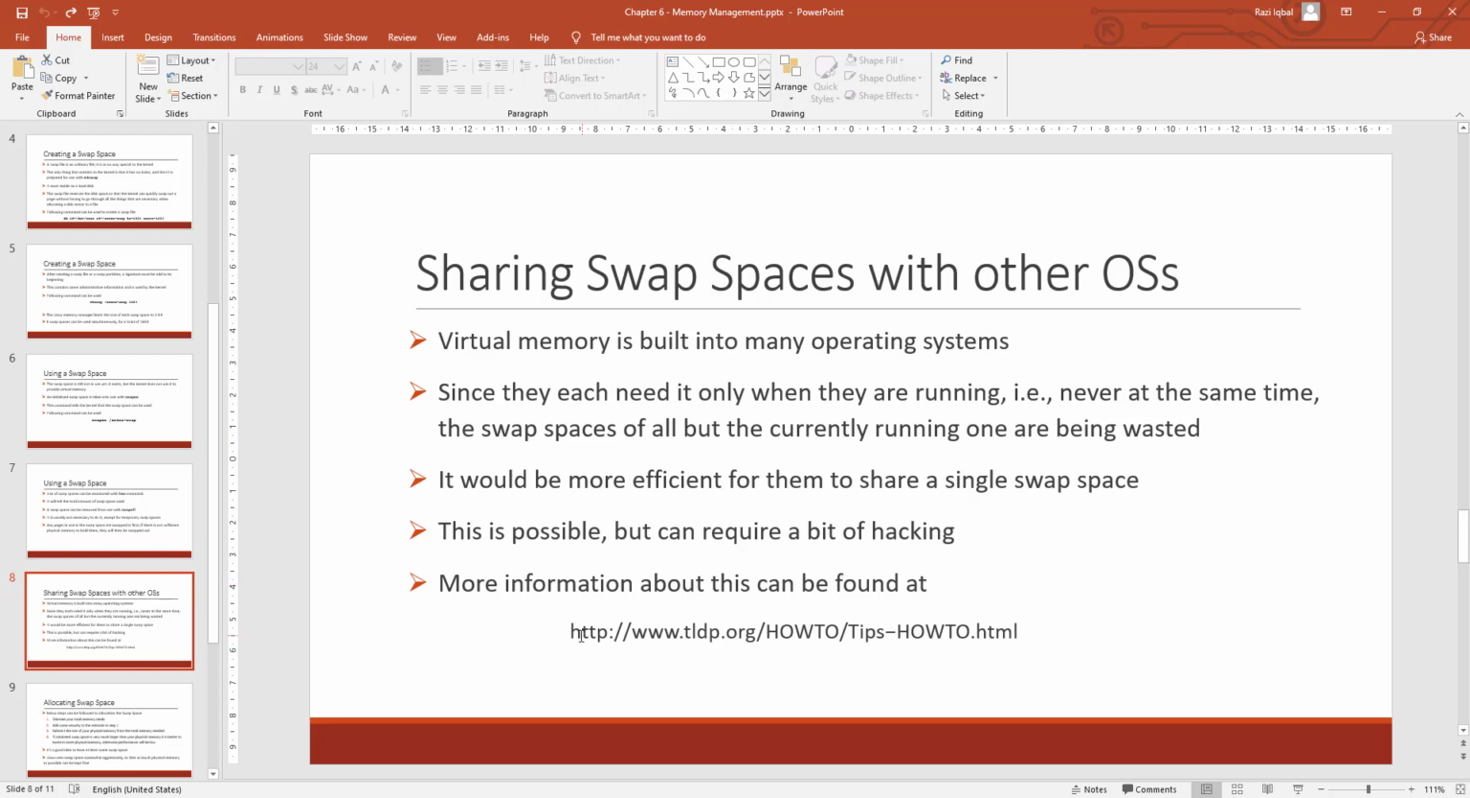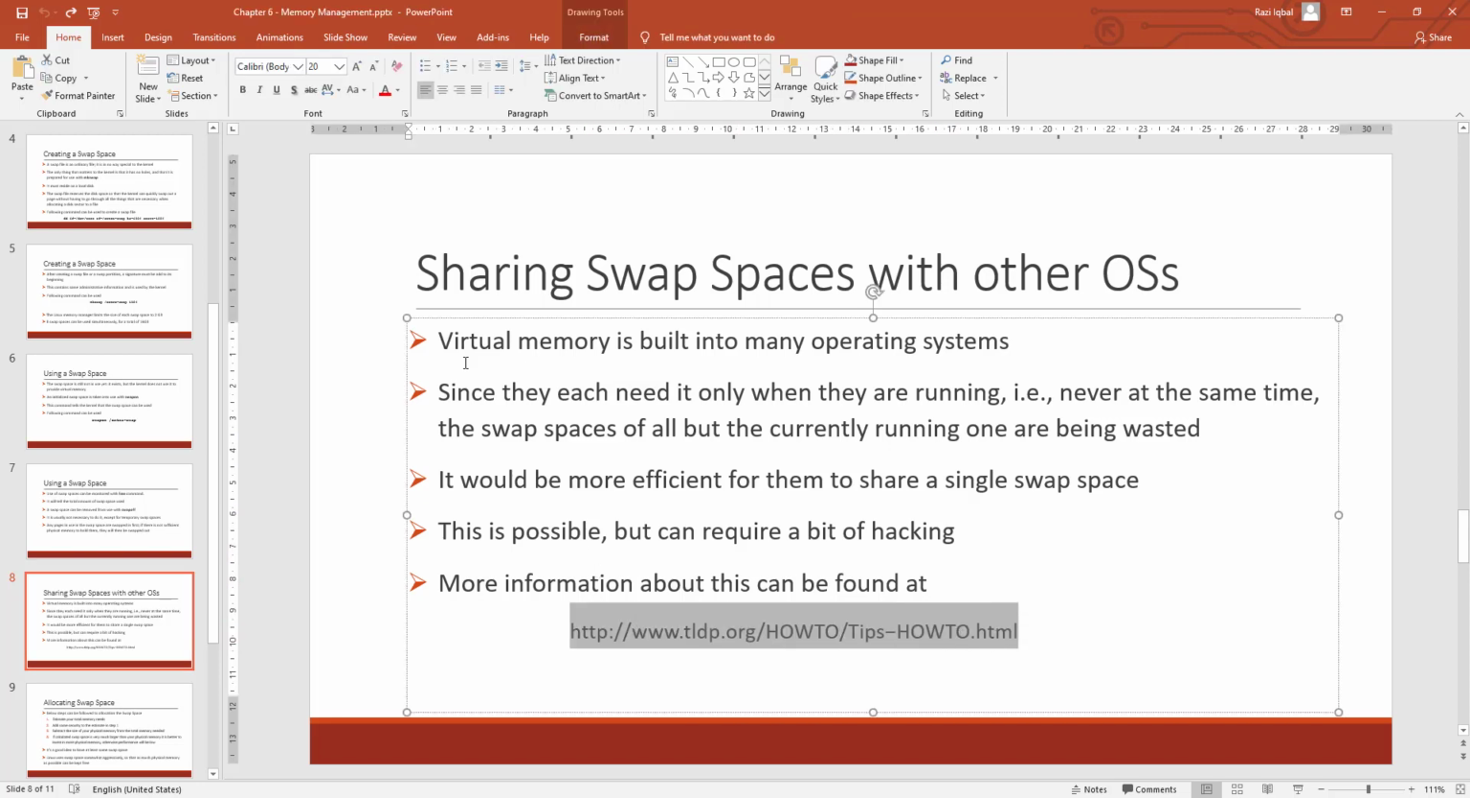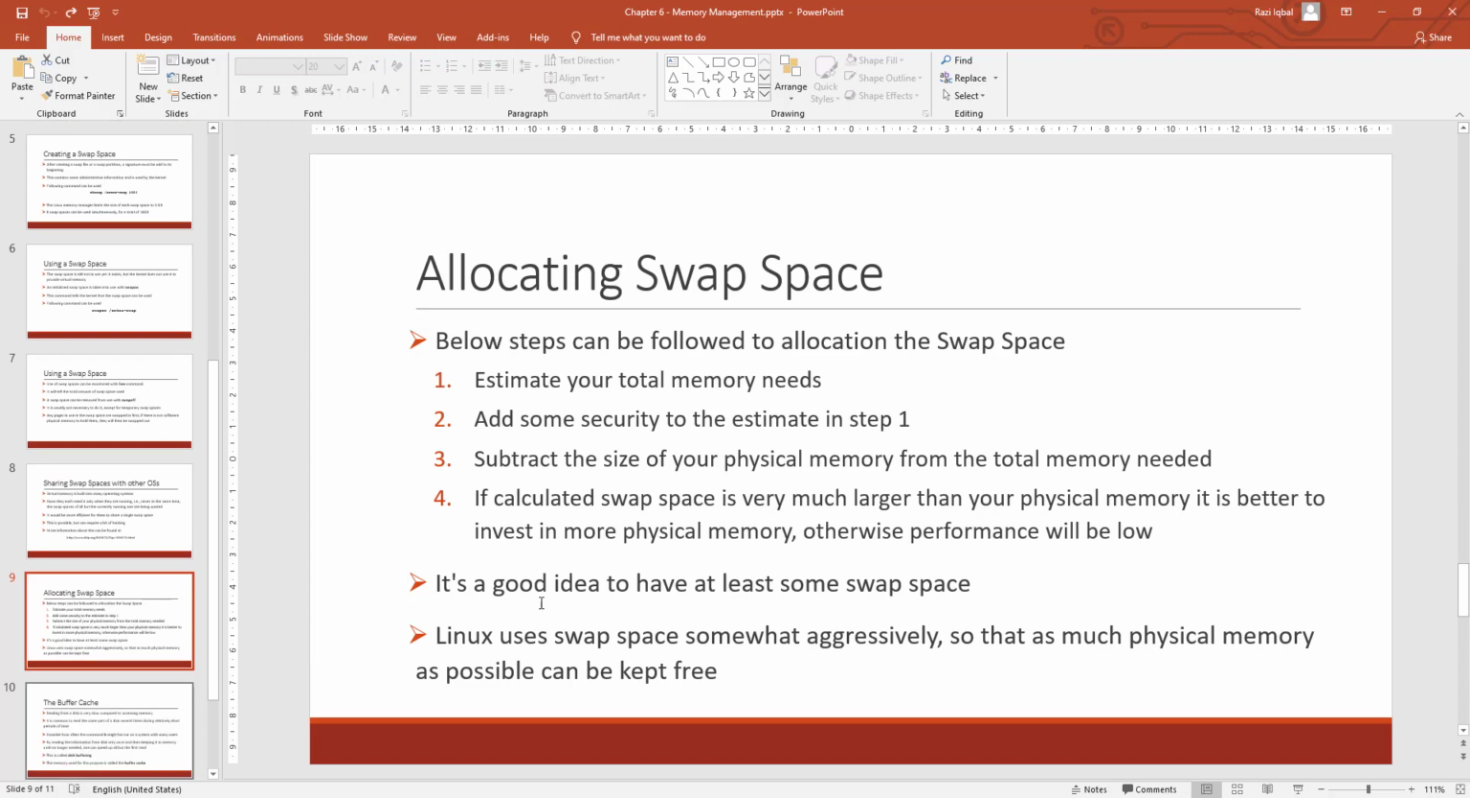But if you want to read more about it, you can go to this link and you can read about that. But just to give you an idea that a server can share its swap space with its clients, with its fellow servers as well. So it can do that.